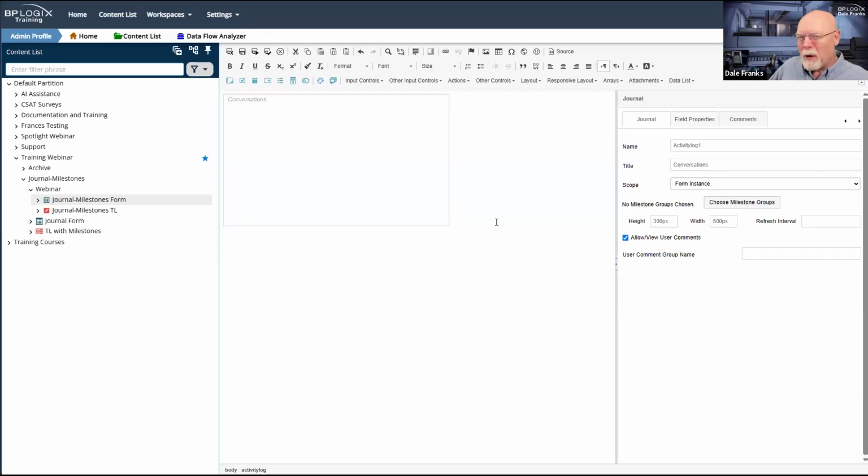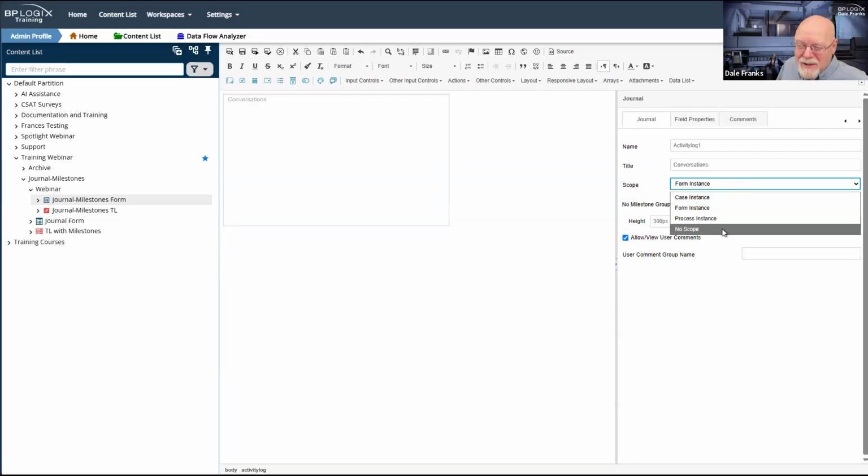If I have multiple milestone groups inside a form, there's an excellent chance that I want to place them in two different journal controls. So that is a much more complex implementation question. We'll discuss that in a little more detail later. But form instance gives me access to the milestones that I've configured on the form. This is the default. I think I would argue that it is a bad default, but I may be wrong. I'm not sure whether form instance or process instance should be the default.